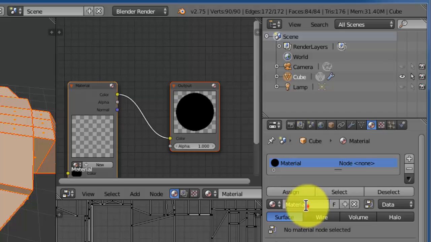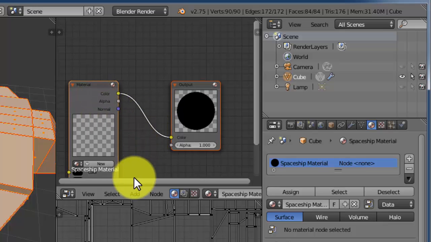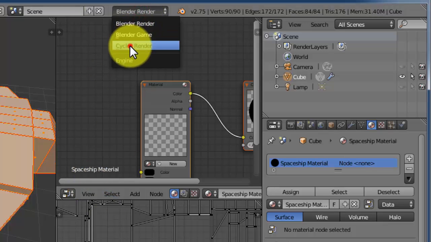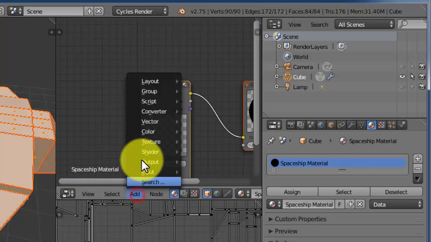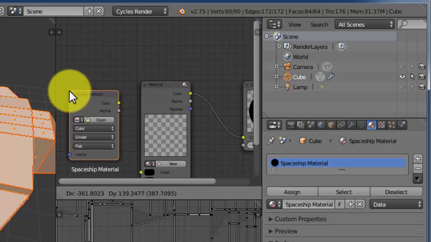So I'm just going to go here and click on this and change its name. I just click down here, and I'm just going to call this spaceship material. Okay, so now it's spaceship material, and that's what should show up in Unity when we're done. Okay, now I'm gonna just scroll over a little bit.